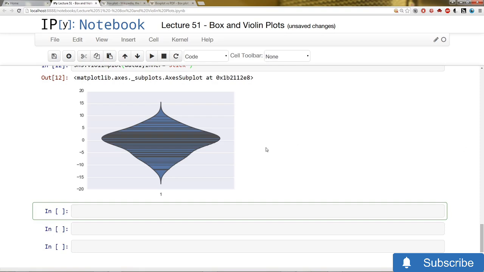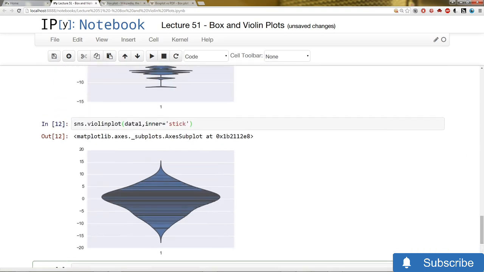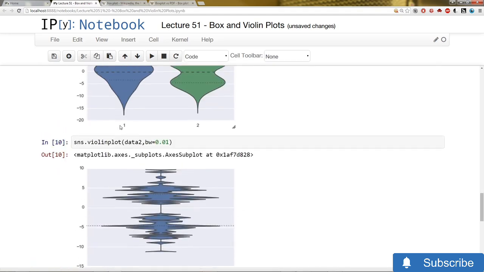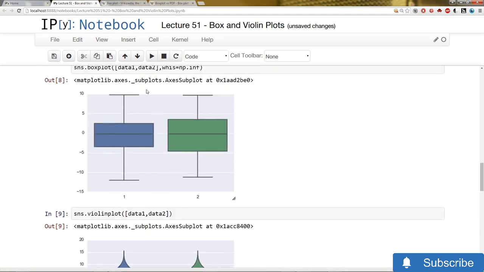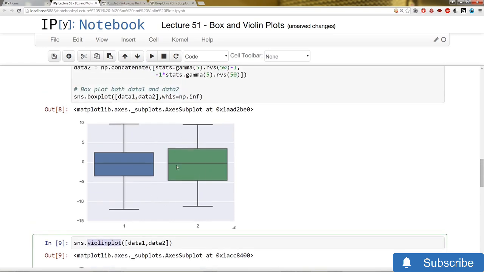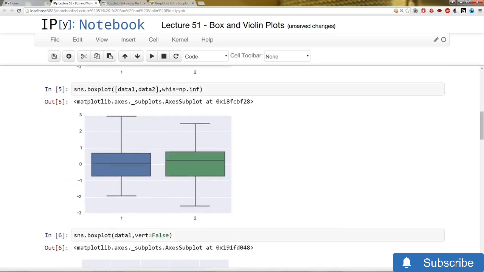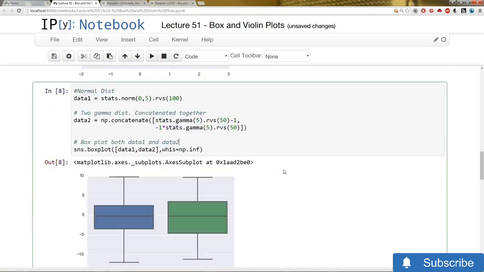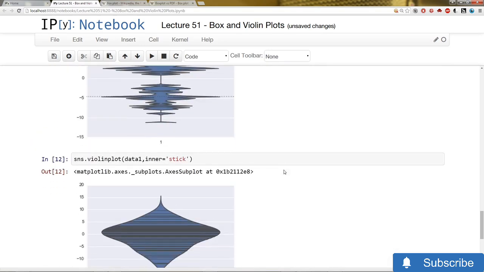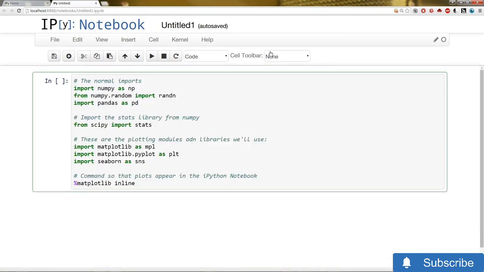Alright, and that's pretty much it as far as box and violin plots. Just remember you can call them using either violin plot and box plot, and it's always good to keep in the back of your mind about the kernel density estimation plot, just to make sure you're getting the whole picture of your data. Okay, and that's about it. In the next lecture, I will be going over multiple regression plot.